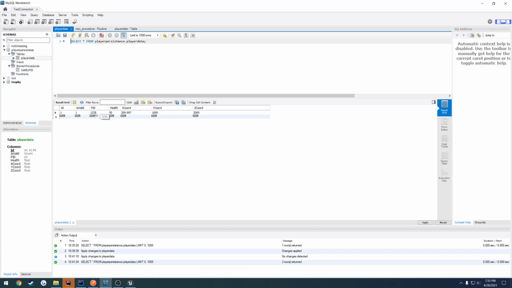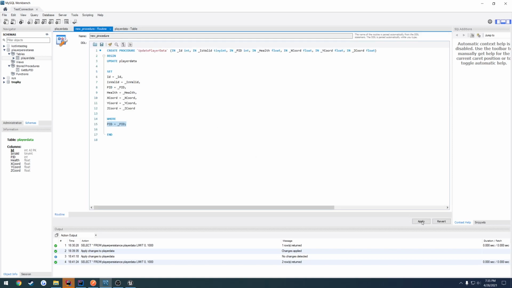So pretty much if we pass in 1, 2, 3, 5, let's say we have a dozen rows in here that are all different PIDs, we would only update the row that has the PID of 1, 2, 3, 5. So let's go ahead and apply it, and yep, syntax was right. Freaking nailed it. And that's pretty much all we have to do.